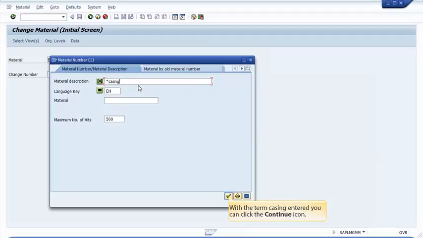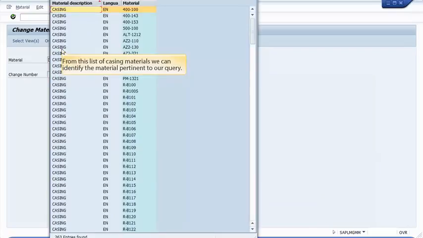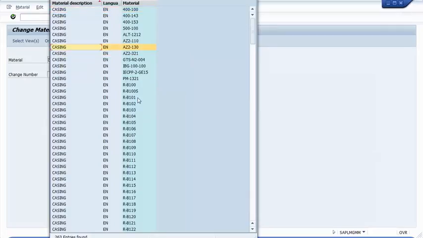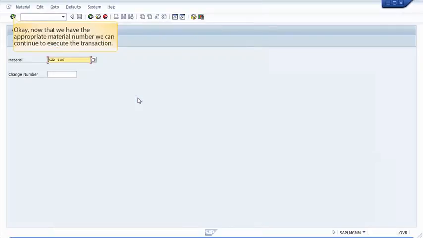Once we've entered our search criteria, we just click the continue icon. Now we get shown a list of all casing materials. We can identify the material pertinent to our query. Just double click the entry you want, and that will bring it back to the filter field on our original screen. Okay, now that we have the appropriate material number, we can continue to execute the transaction by clicking the continue icon.